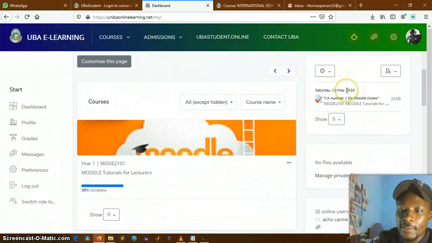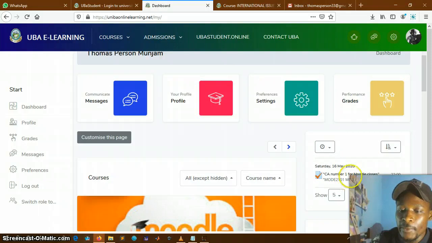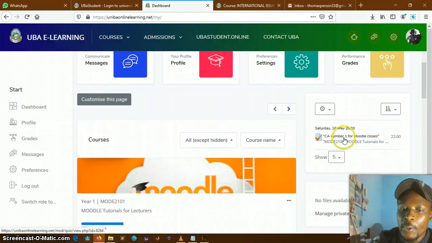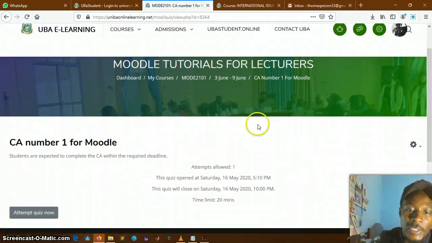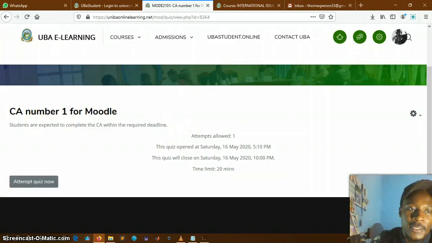they can still see it here by the side as we mentioned earlier. The CA will appear here indicating the closing time. It prompts them to take note of it. So once a student clicks on it, as I've done, it opens and the message they receive is different.